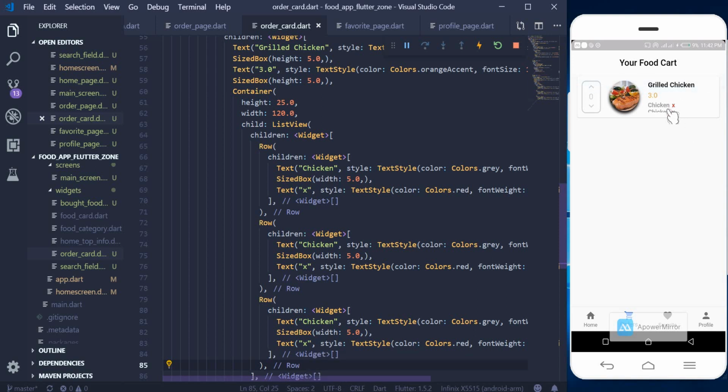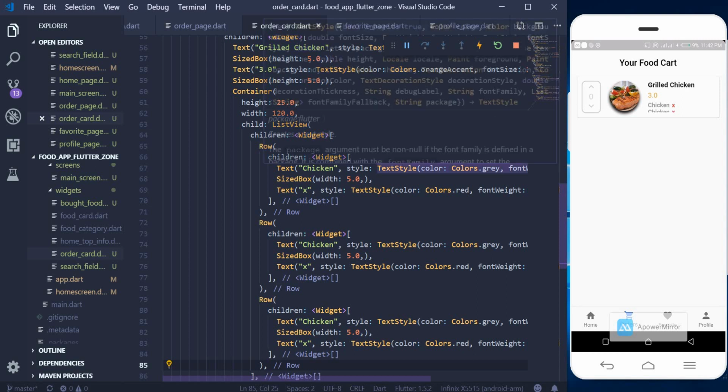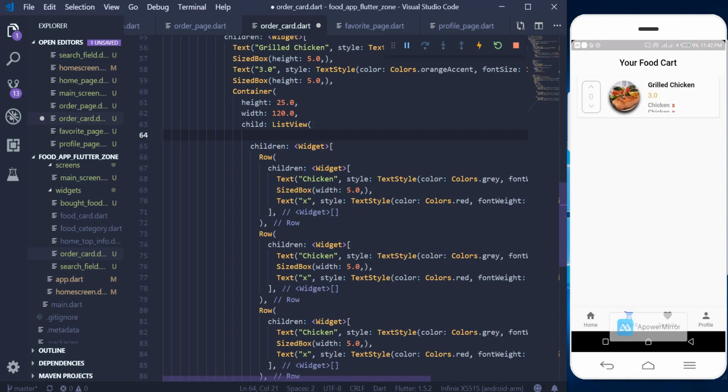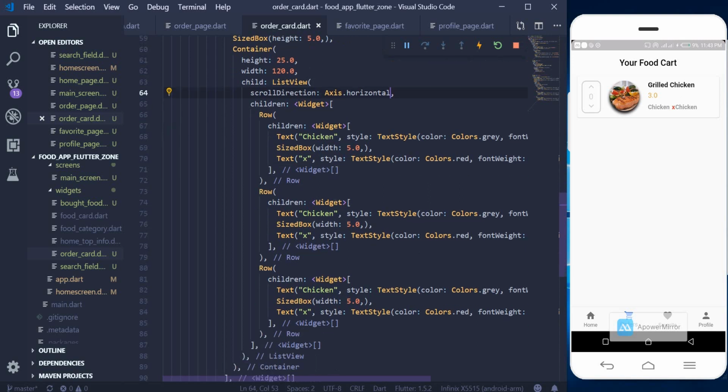Now you can see that this thing is going down, but you can scroll, and it's very bad because we didn't specify the direction of our list view. So let's do that here, scroll direction, and this time we are going to say horizontal because we want it to move in the horizontal direction. And then when we save, this is what we get. So you can see this time you can scroll here to see the toppings that you have on a food item.